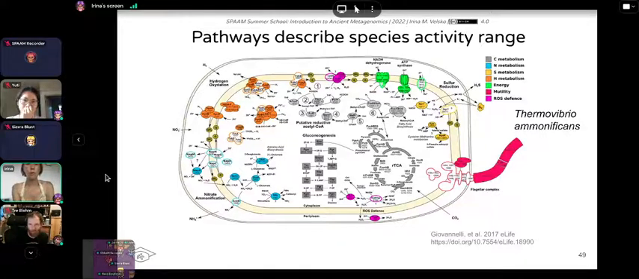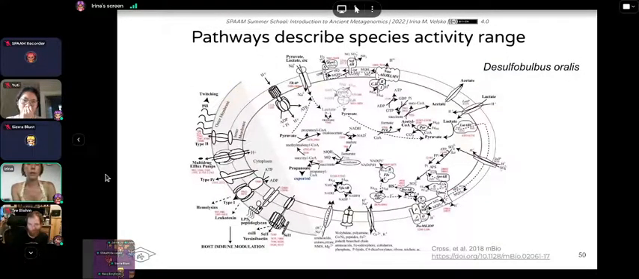So functional metabolic pathway analysis is an important part of understanding microbial life. This is just another example of that. You can see what sorts of pathways people look at in organisms, which can also tell us a lot about the environment that they're able to live in and the other interactions they may have with other organisms that live in that same environment.